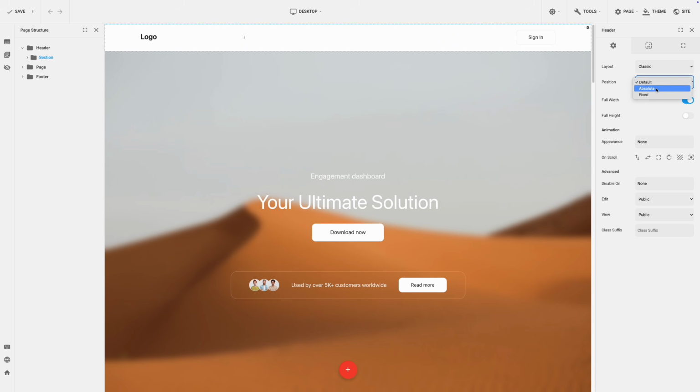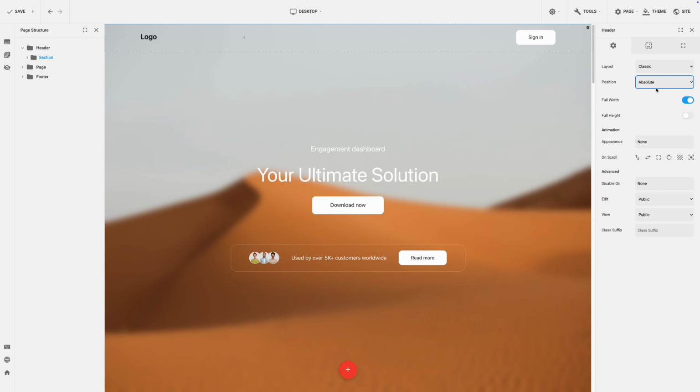The absolute position places the header on top of the page content instead of above it. This is commonly used for modern hero sections, where the header overlays a large background image or video, creating a clean and immersive full-screen design.